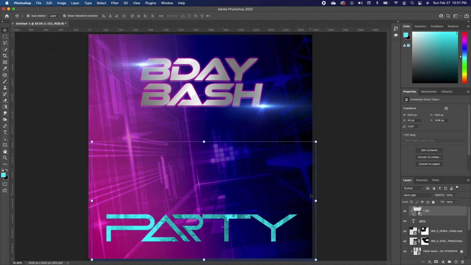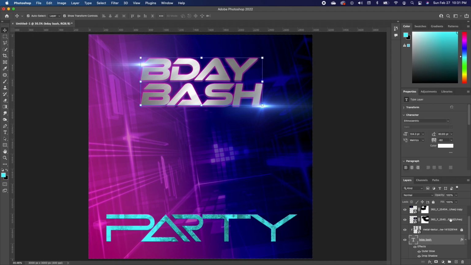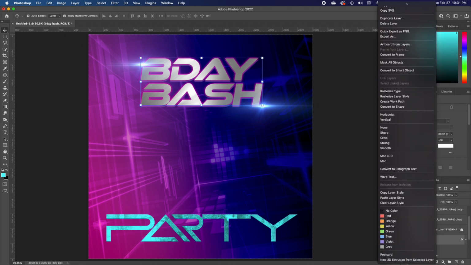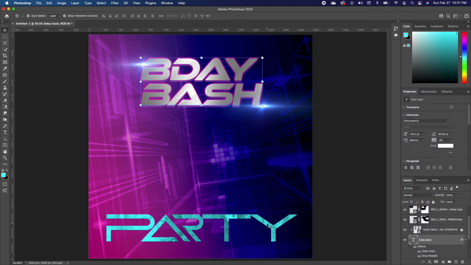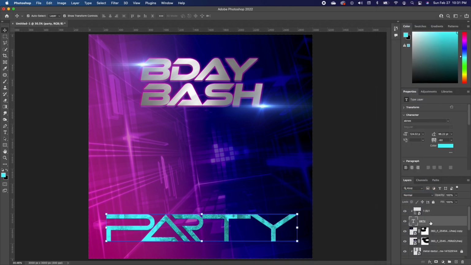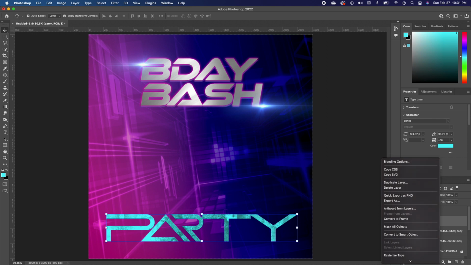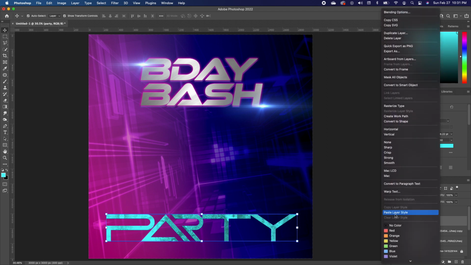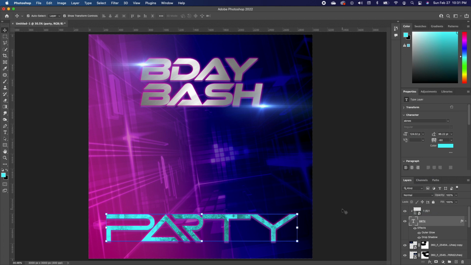The next thing we want to do is to add a glow effect to the font. So we are going to click on our birthday bash, right click, and copy the layer style. So select copy layer style, click back on your font layer, and go ahead and paste the layer style that we have.